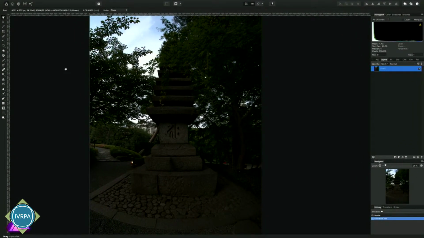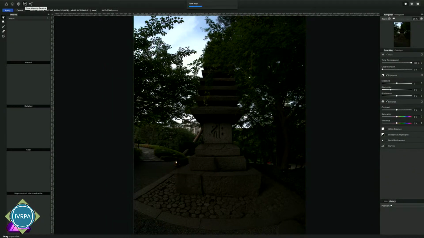Tone mapping is also painless. So again, I'll go into the tone mapping persona, open, and it just starts working right away.